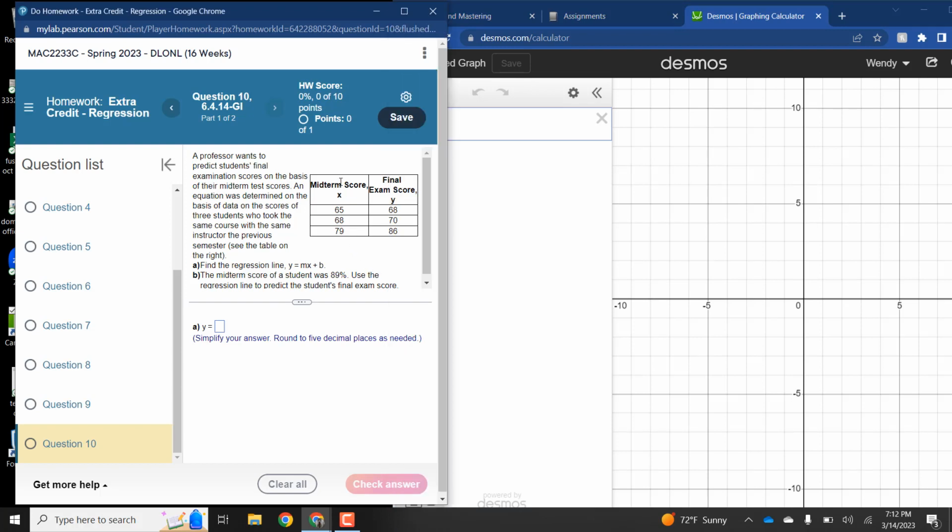So it's telling me that this is my data table. This is my data that I want to enter in. So I want to insert that into Desmos. Then I want to fit this regression line to the data, and then I want to use the regression line to make an estimation for what y is when x is 89. All right, so let's do that.